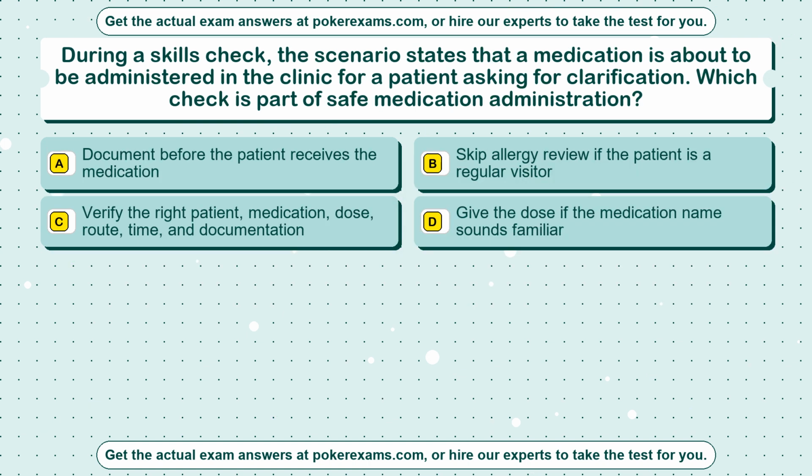Question 39. During a skills check, the scenario states that a medication is about to be administered in the clinic for a patient asking for clarification.